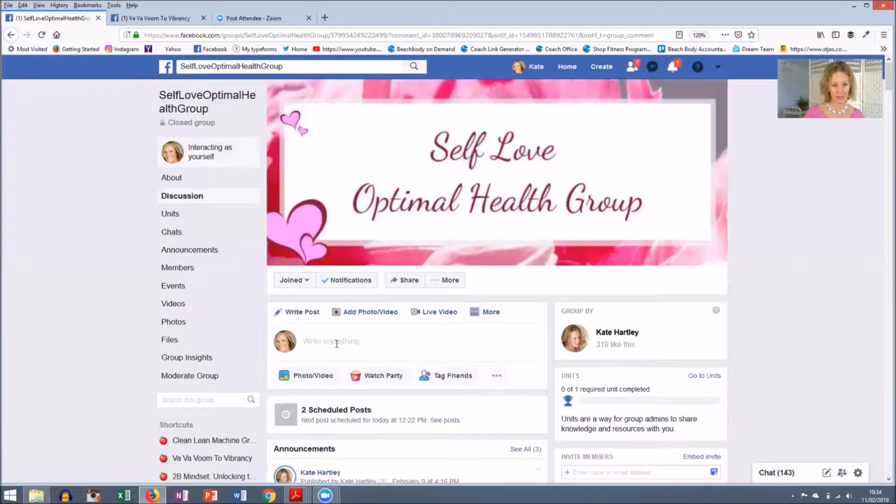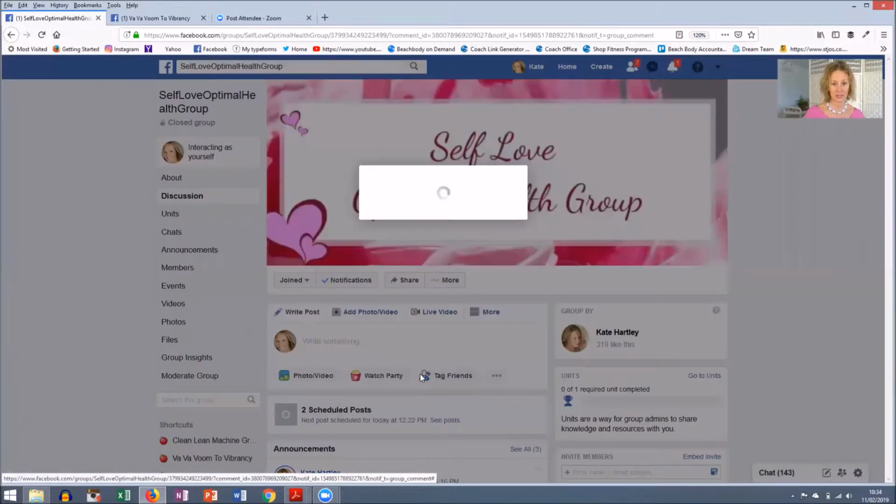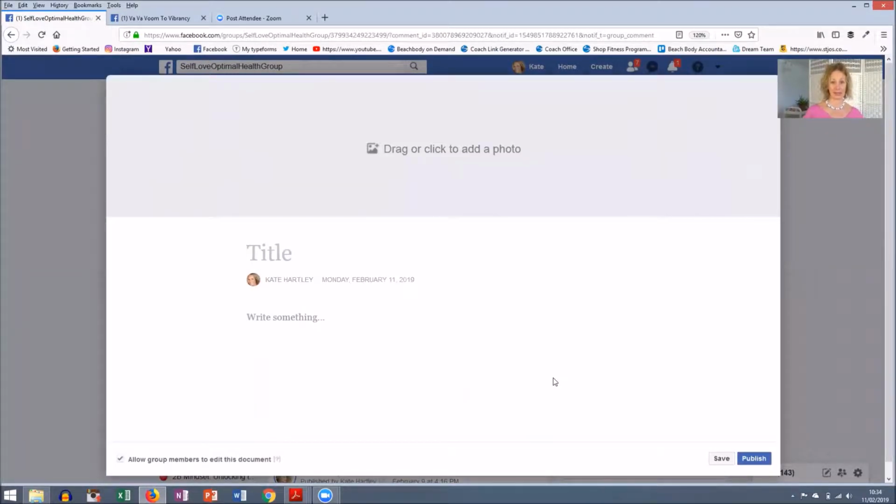So you've got a brand new post there. Instead of clicking write a post or starting to type in this area here, you click more and you say, I'm going to create a document. And that will pick up this clear page here. Now, as a matter of habit, I uncheck this box here, allow group members to edit this document, because right now I'm the only one running the group and I would hate for somebody to accidentally delete everything in the document. So if that's unchecked, then they can't do that.